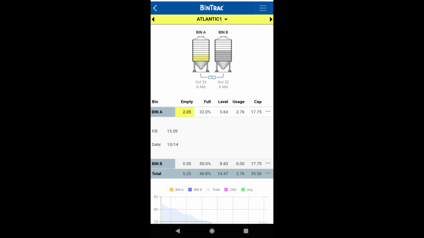The headers for empty, full, level, usage, cap, and fill all have the same meaning as they do at barn level, but on this screen are referring to the individual bin versus the entire barn as explained previously. This screen will also allow you to view the date of the last fill event.